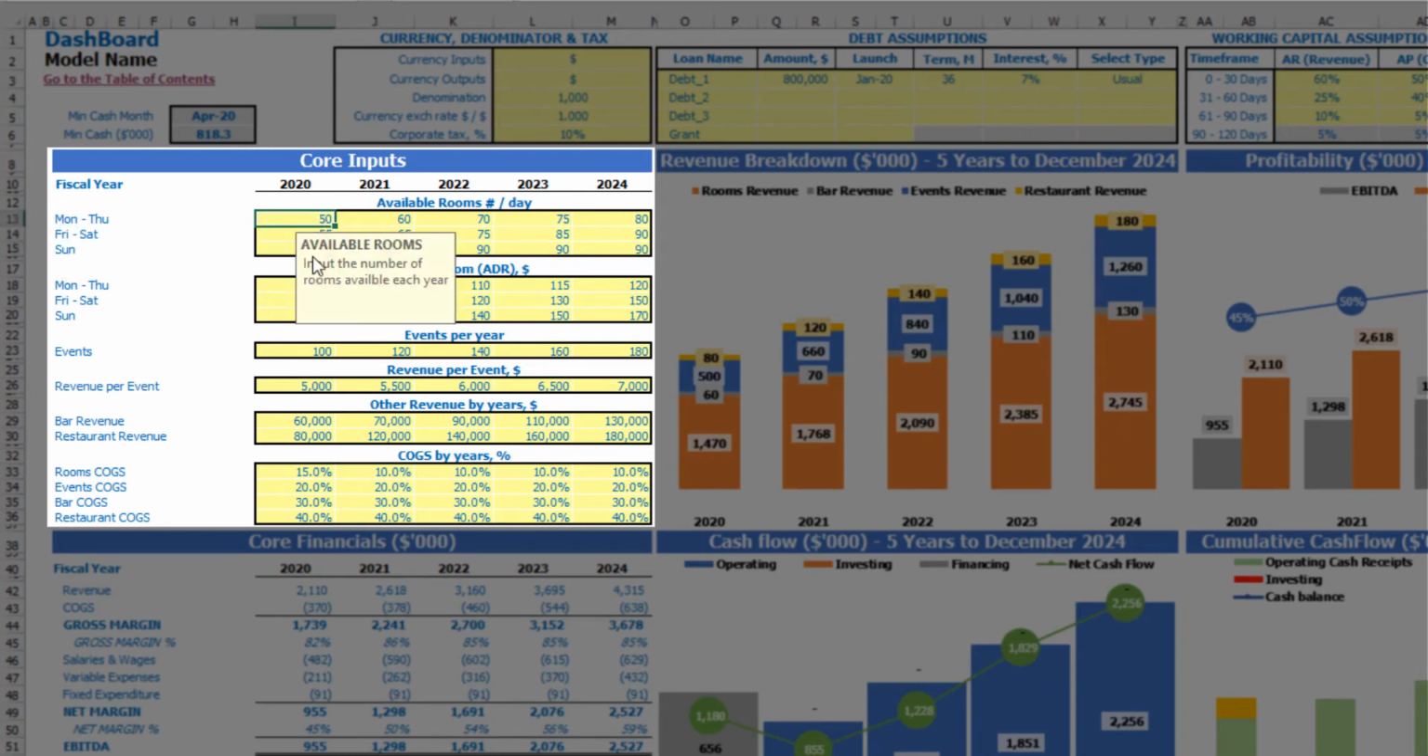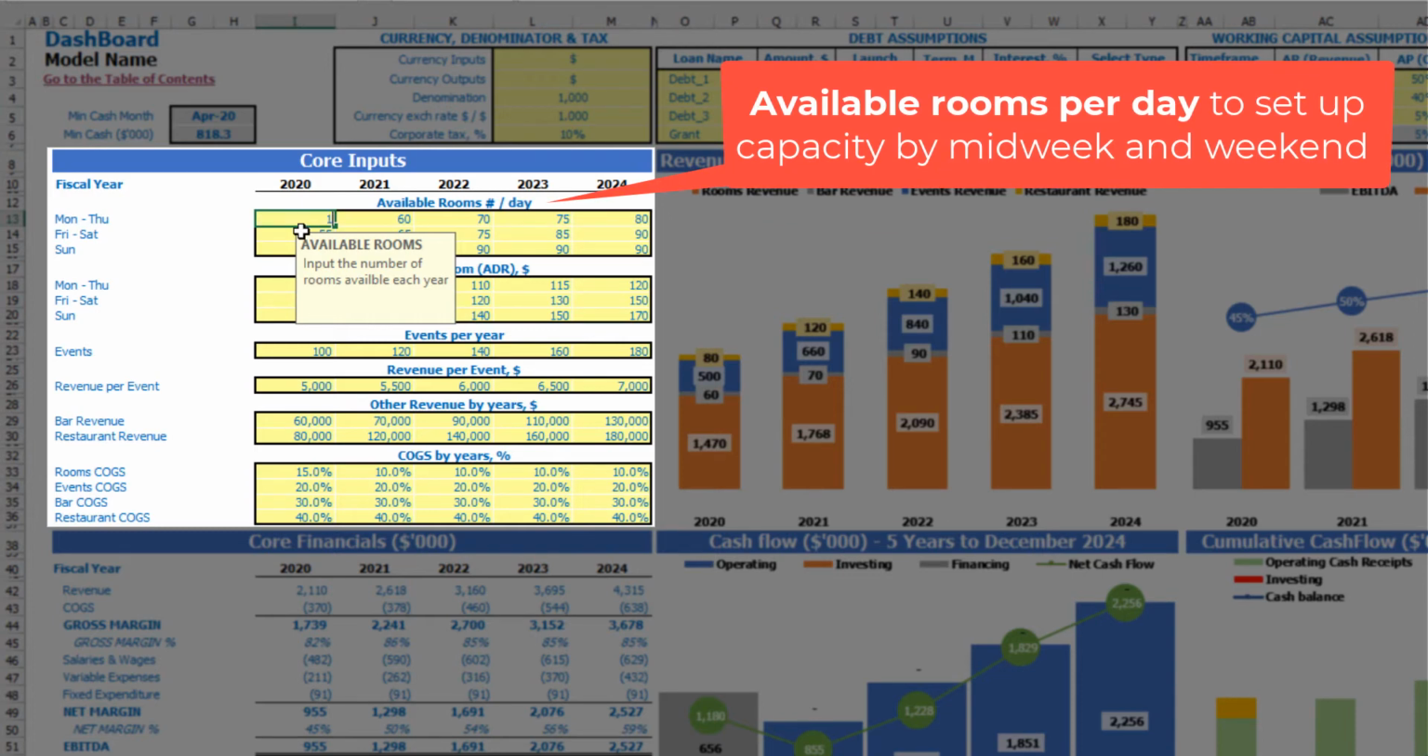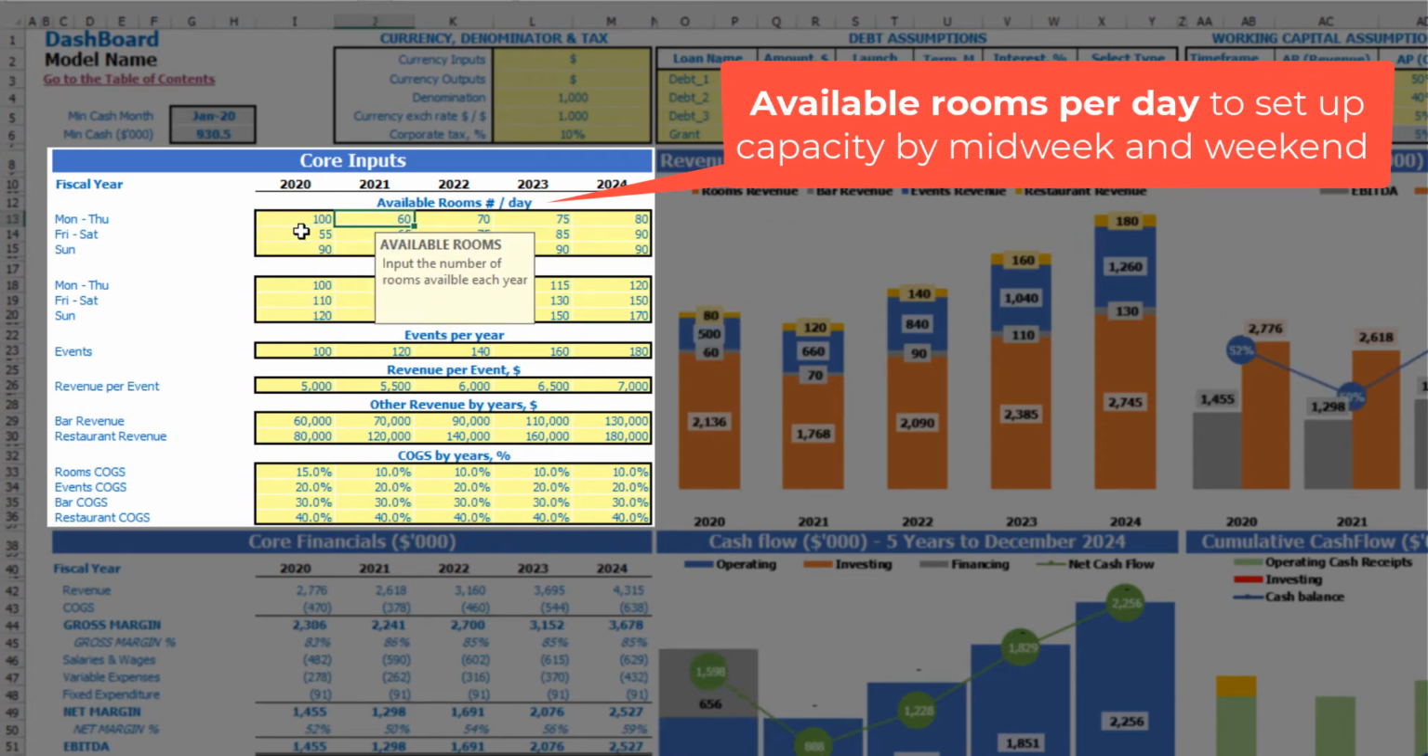So once you click at any yellow cell, you may see this notification window. This is explanation of what you are supposed to input in here. I believe it will help you to understand and to navigate the model easily. So let's start the setup of available rooms per day. Example 100 in 2020 and plus 10 rooms each next year.